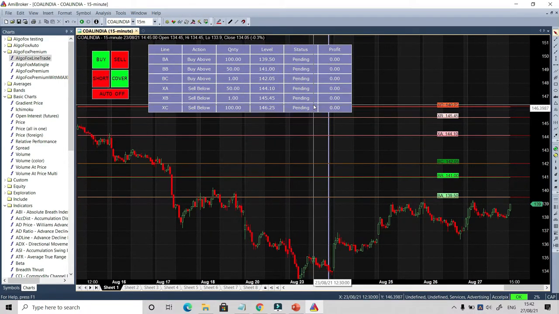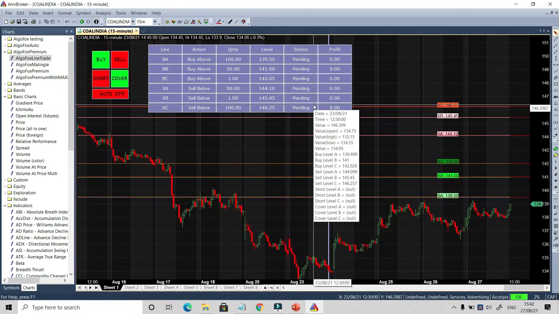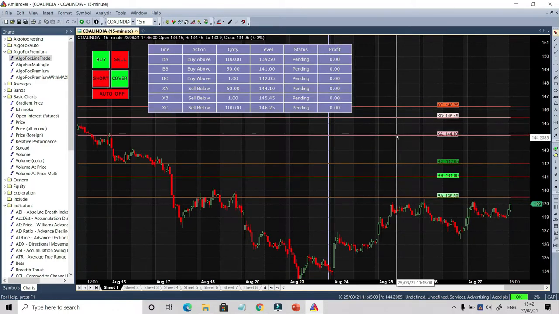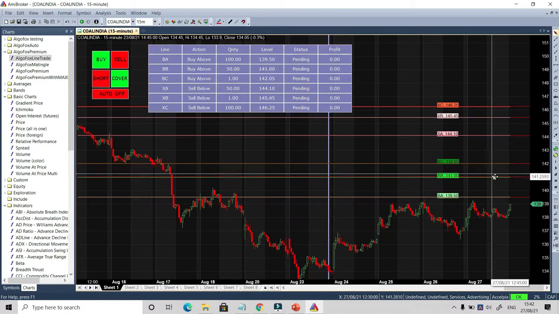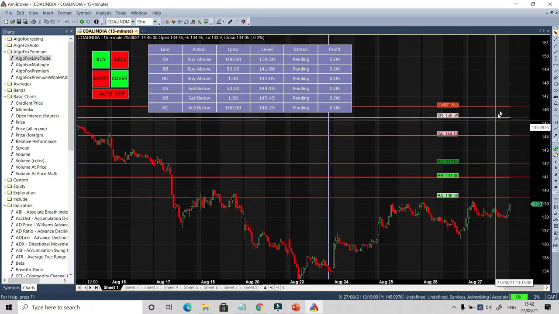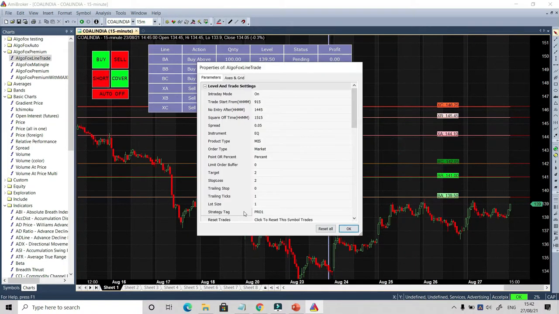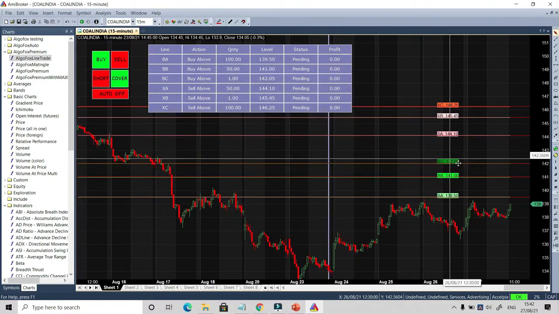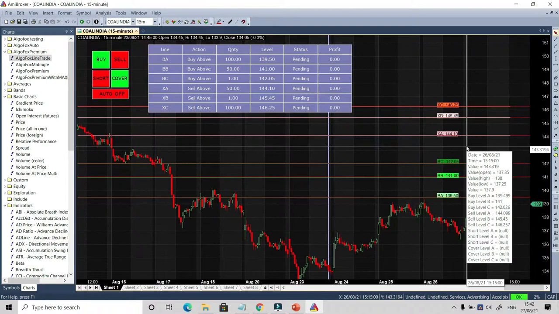And you can see all the orders are pending. Once the orders are executed and completed, automatically the P&L will be calculated accordingly. Now right now you can see it is sell below, but for targets we want sell above. So basically when the market goes up and reaches here, then we want to exit. So in the parameters, I'll just scroll down and make it sell above. That's it. Now my targets are ready.